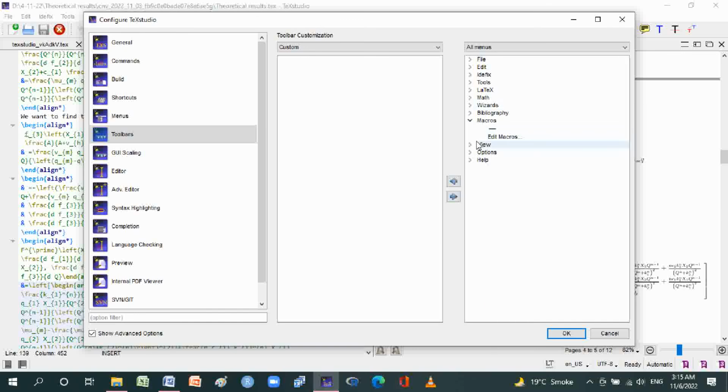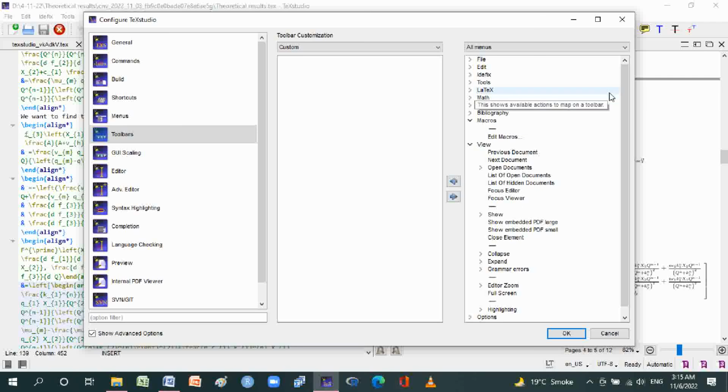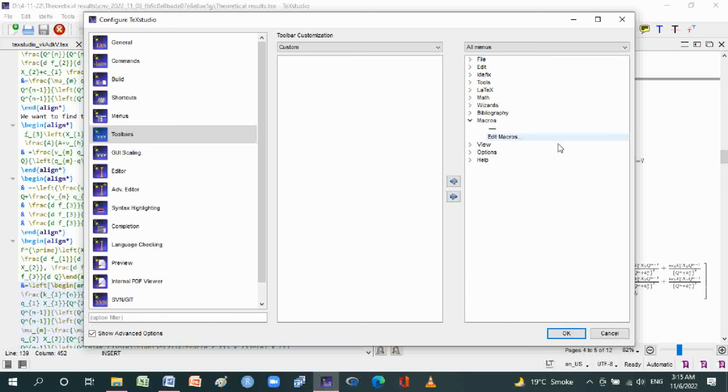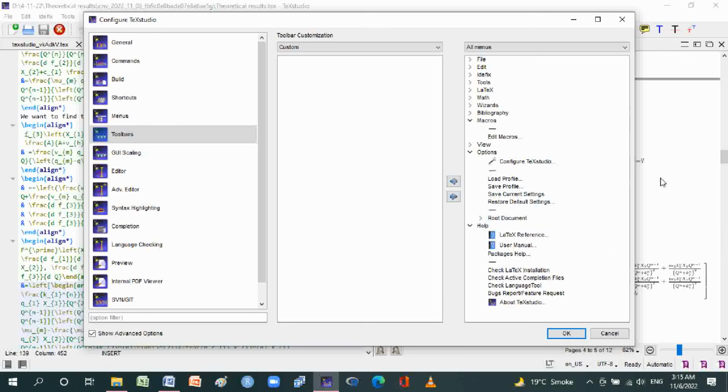Macros, edit macros, and in view, we see previous document, next document, open document. In show, we see show embedded PDF large, show embedded PDF small, in collapse, expand, grammar errors, and so others. And in options, we see configure TeXstudio and load profile, save profile, current fonts, and others. In help, we see LaTeX reference, user manual, check LaTeX installation, check active completion files, check language tool, bug reports, etc., and so many others.